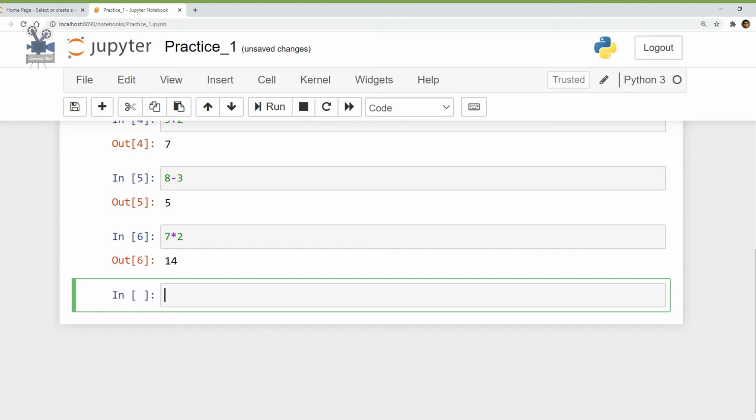And then the division, right? So it's going to be 10 divided by 5, Shift Enter, 2.0 as a result. 2 times 5 is 10. So here you notice that the forward slash is used for division. Another operator I want to introduce to you is the modulus operator. It's nothing but it gives you the remainder of the division.